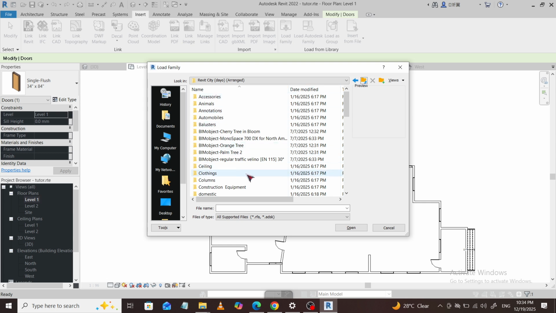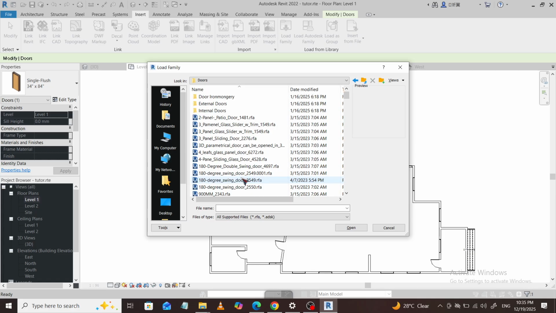As soon as you pick it, Revit updates the door in the model and across all views. If you see any temporary warnings, they usually relate to constraints or clearances. Confirm the new size fits the opening and the swing direction still works for your layout.